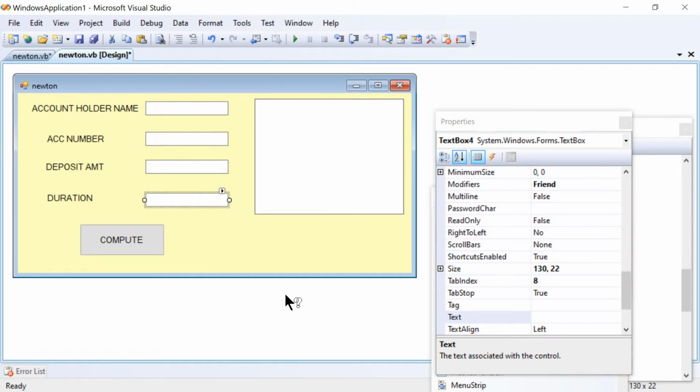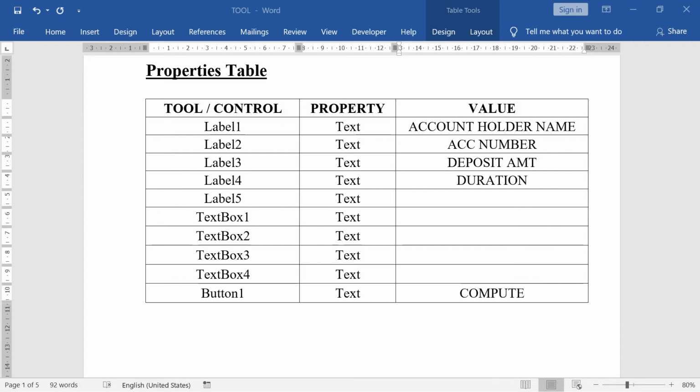Right, now let's see the properties table. Here comes the properties table. Label 1, text property value will be account holder name. Label 2, text property account number. Label 3, text property deposit amount. Label 4, text property duration. Label 5, text property, this is where we have to display the complete FD certificate details. Text box 1 to text box 4, text property blank because these will take the inputs. Button 1, text property compute.